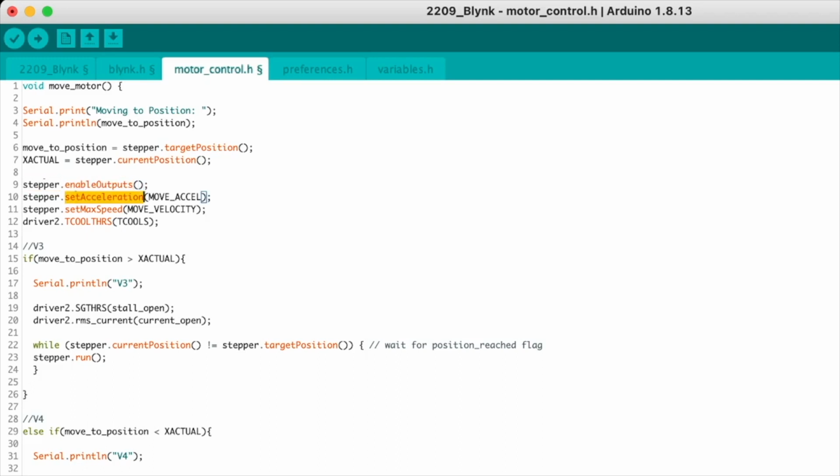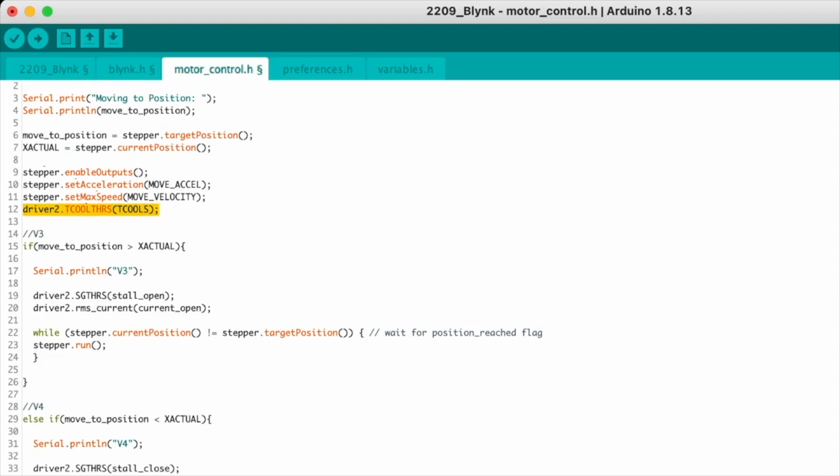We set the acceleration to our moveAccel variable. We then set the top speed to our move velocity variable, which holds our speed. And then we set the threshold, which is related to our top speed. And remember, this is our stall guard threshold on when it turns on after a certain velocity has been reached.